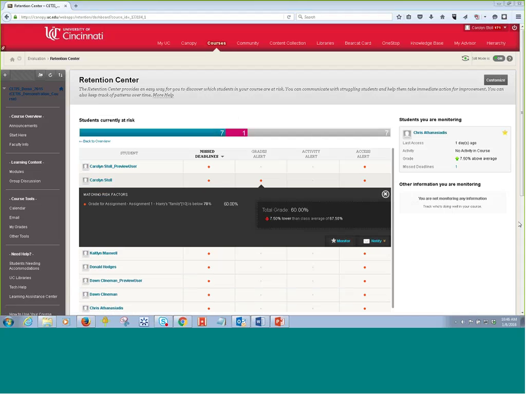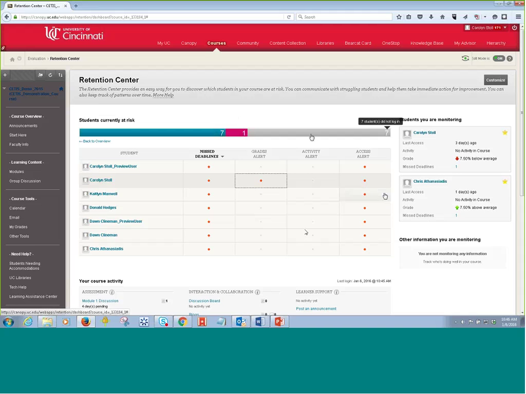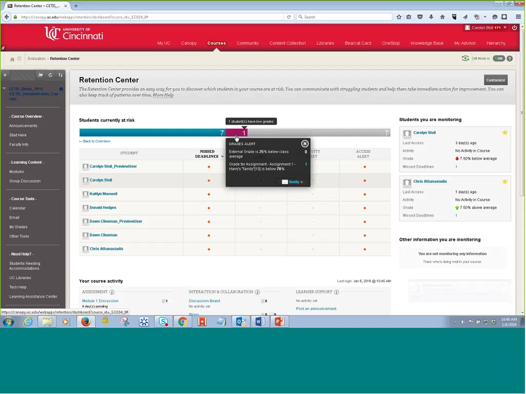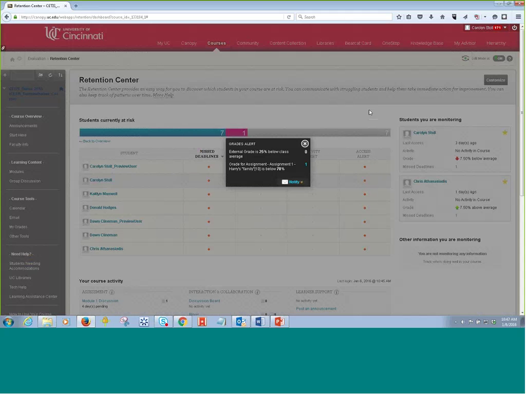So you can choose to monitor Carolyn, notify her, and keep those notes. But everything here is clickable. So you can click on that number 1, and it tells you right here what that assignment was that had the grade alert. You can click on all these red dots. Over on the right, if you're monitoring Carolyn, it tells you it's Carolyn that's meeting the rule that you set, that you need to contact her.